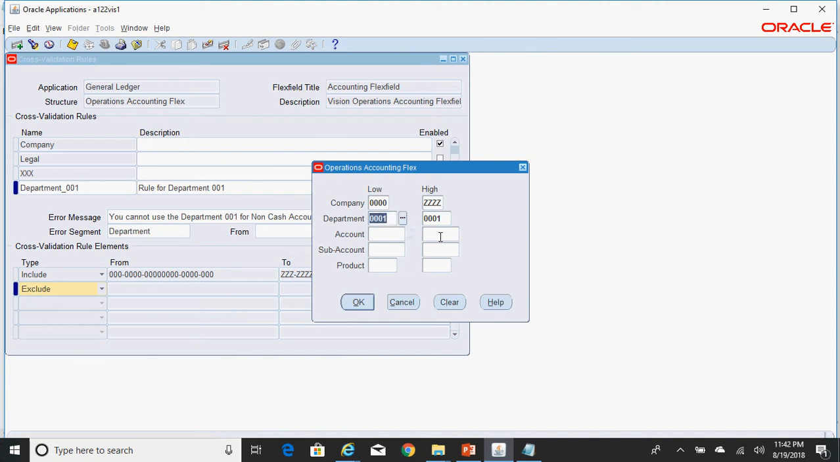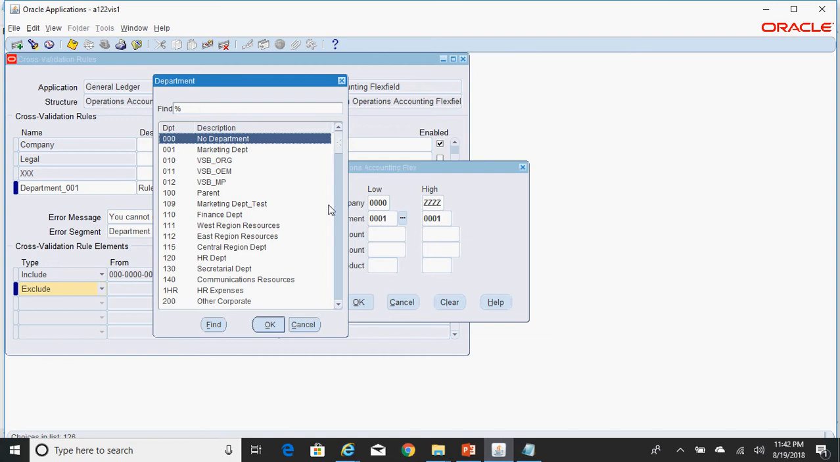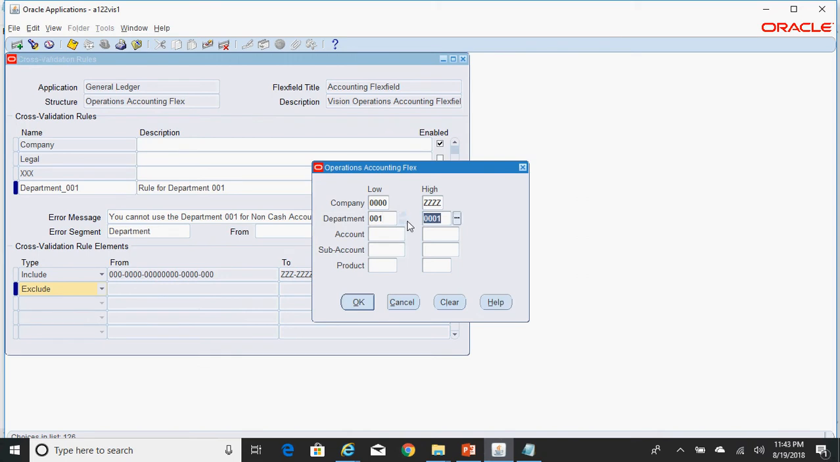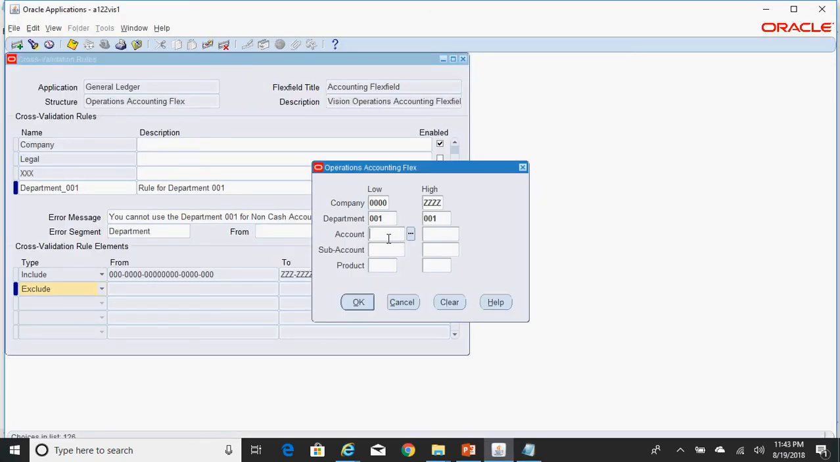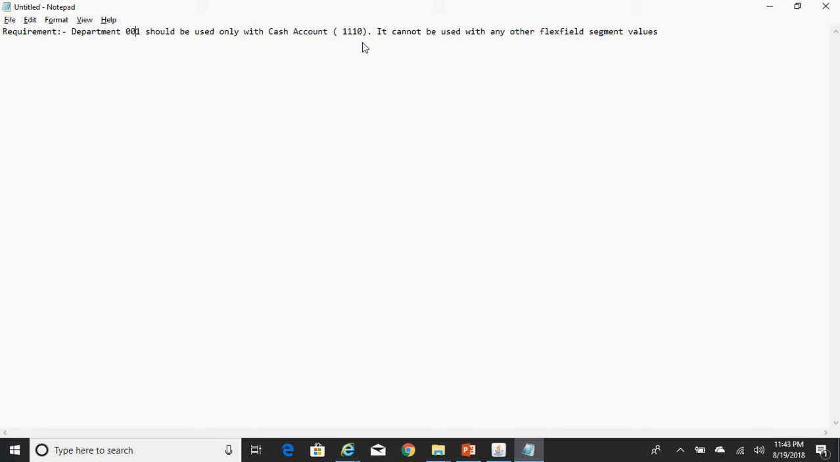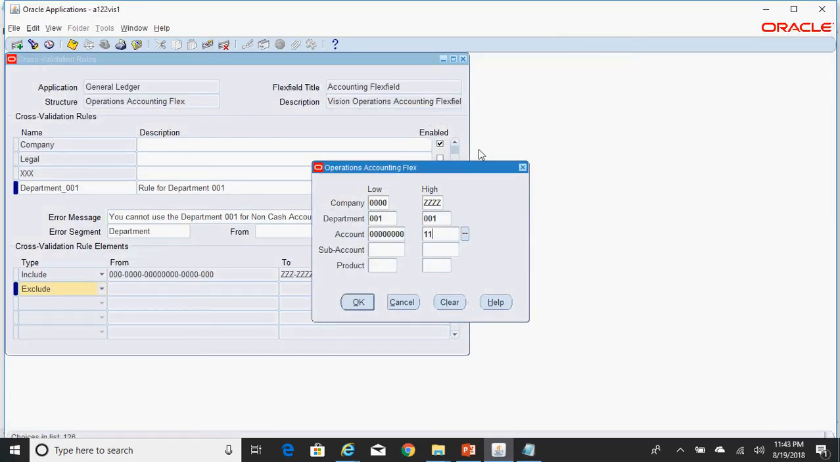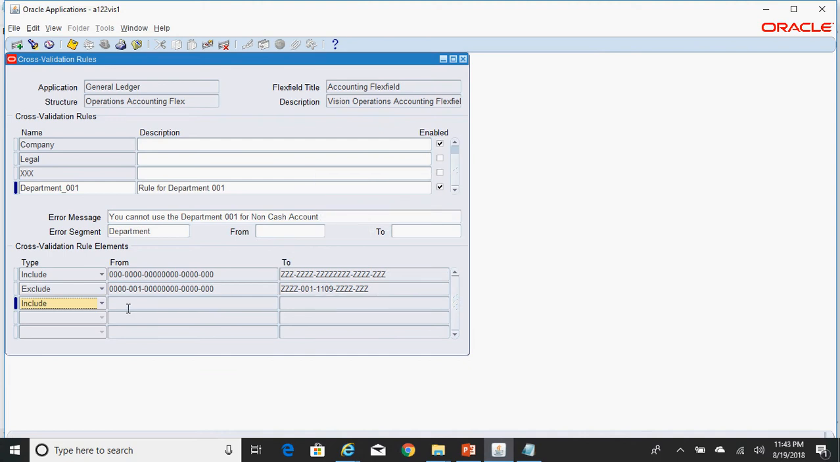Let me check the correct department which I created. Okay, sorry, my department is 001. So I want to exclude all the departments up to 1109 in my first row. So let me complete this rule and I'll explain.